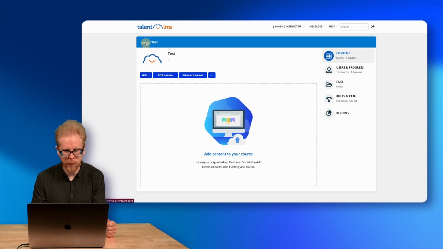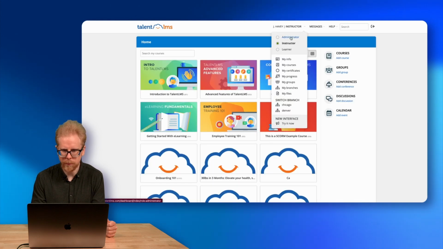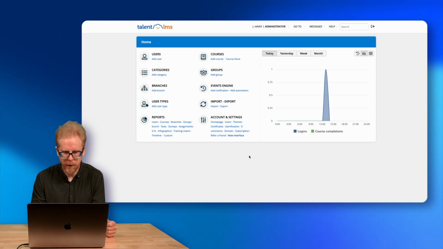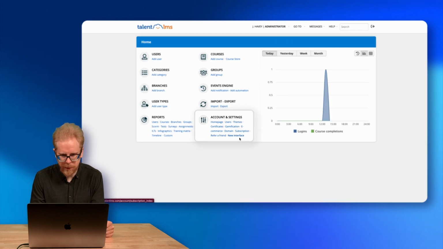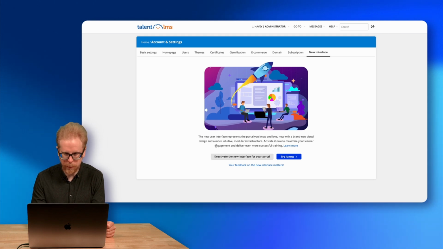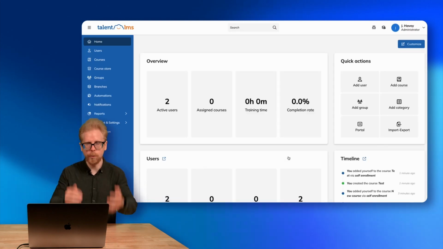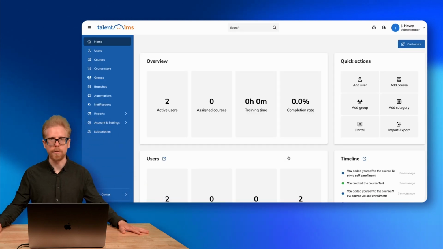Okay, so we go to home. Well, I want to go all the way home. Let's go to administrator home. See here, account and settings, it says new interface. You want to click on new interface. And then depending on if you've activated the new interface or not, you're going to need to activate the new interface. Just literally clicking a button here. Mine's already activated, so I just click on try now and boom, new interface. We're here. All right, the rest of this video, I'm going to work in the new interface.